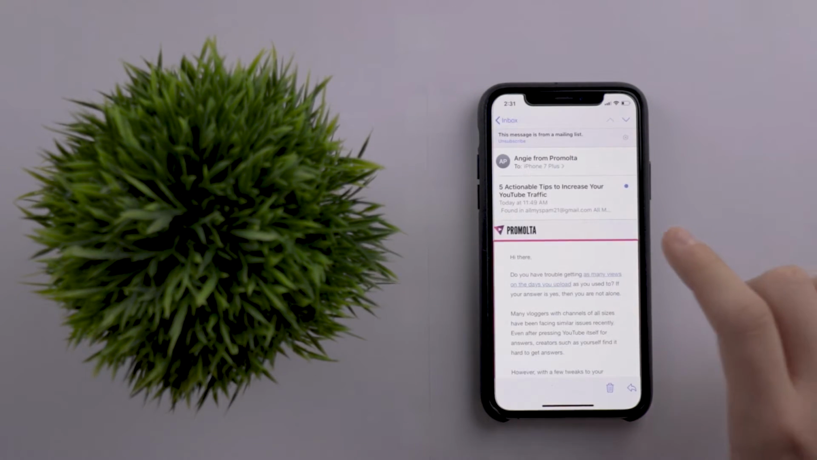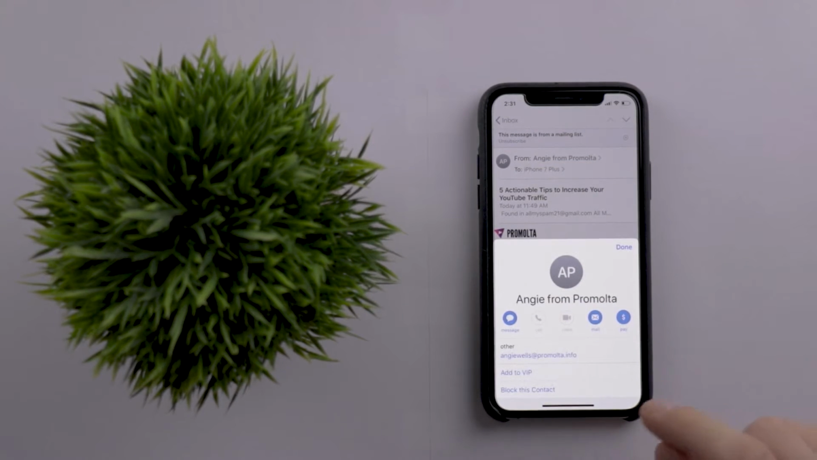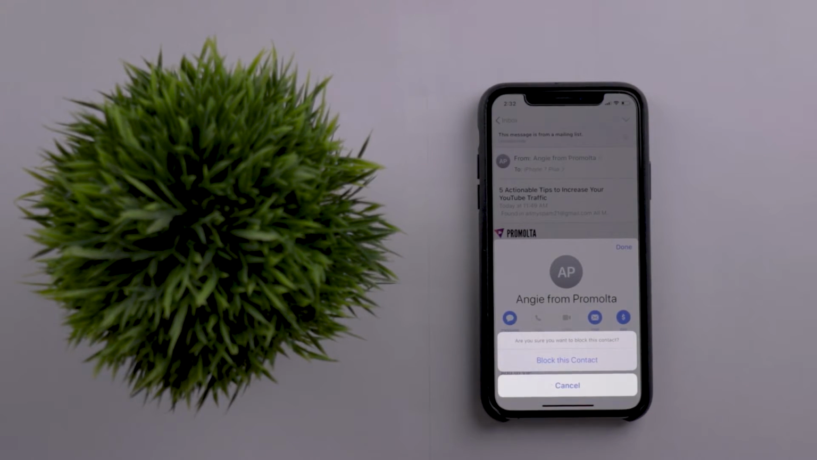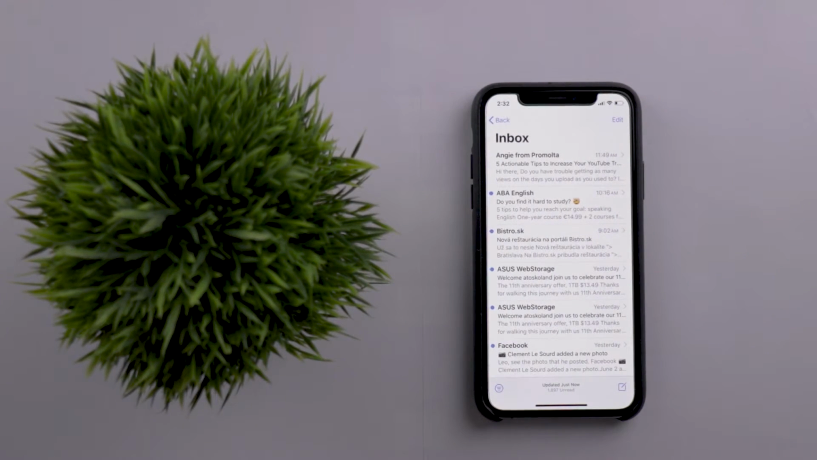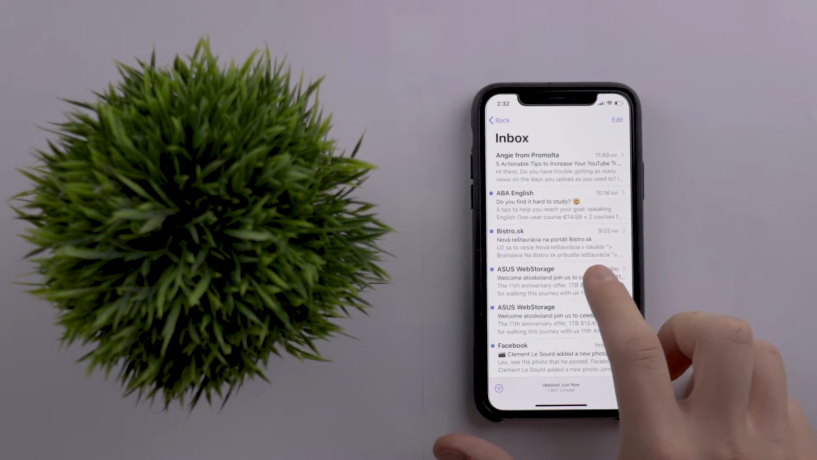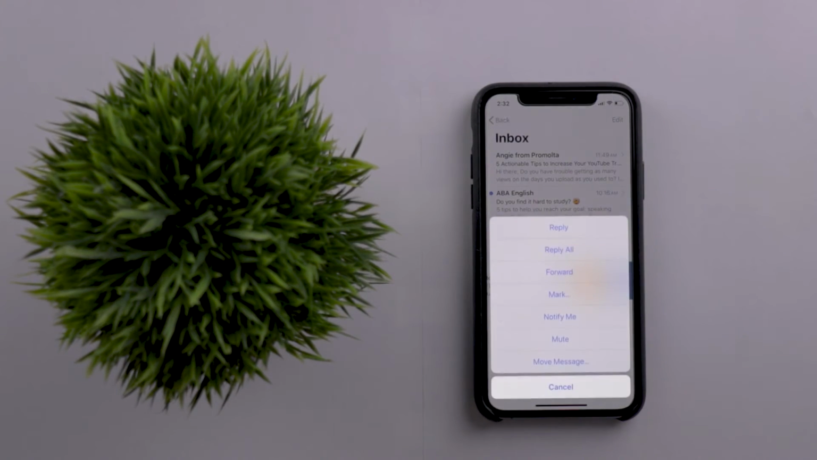Now if we head over into the Mail app, what you can do right over here is actually block senders. So I'm fed up of this one, right? So I can just block this contact so easily from here. And of course, also what we were waiting for, you can now mute threads. So if you do this more, you can mute the thread.